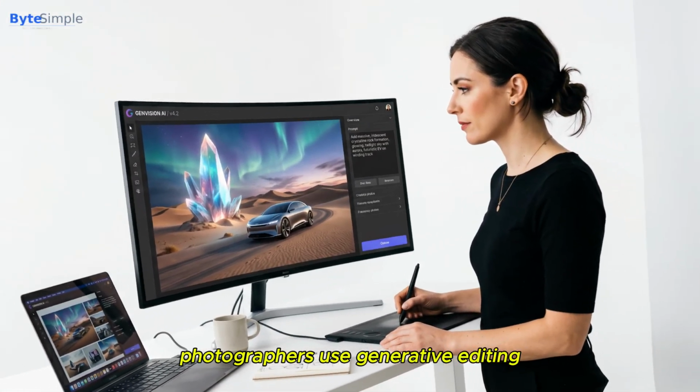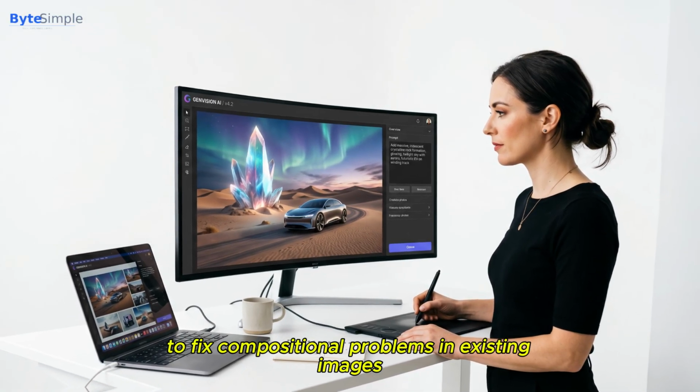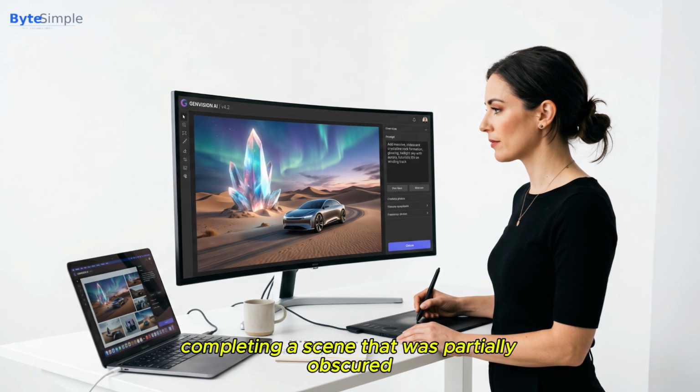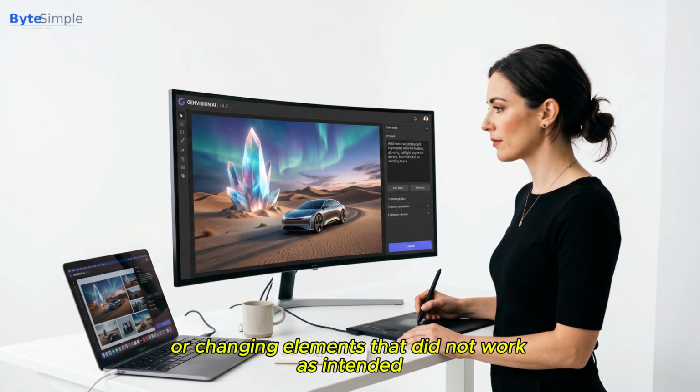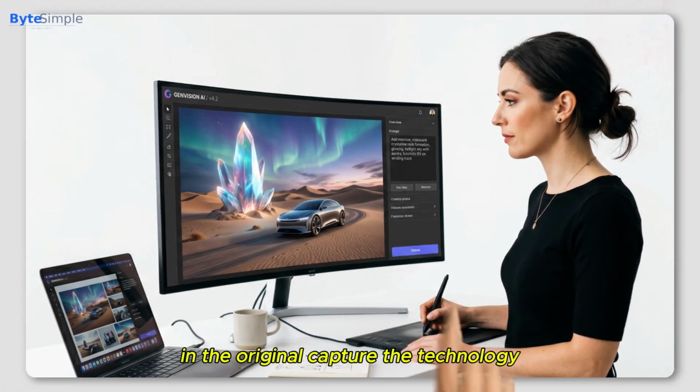Photographers use generative editing to fix compositional problems in existing images, adding space around a tightly cropped subject, completing a scene that was partially obscured, or changing elements that did not work as intended in the original capture.